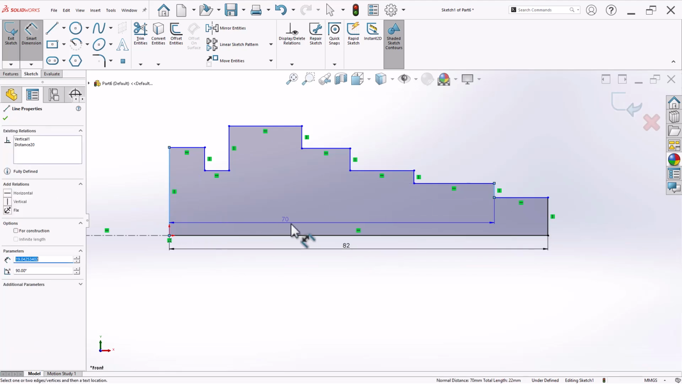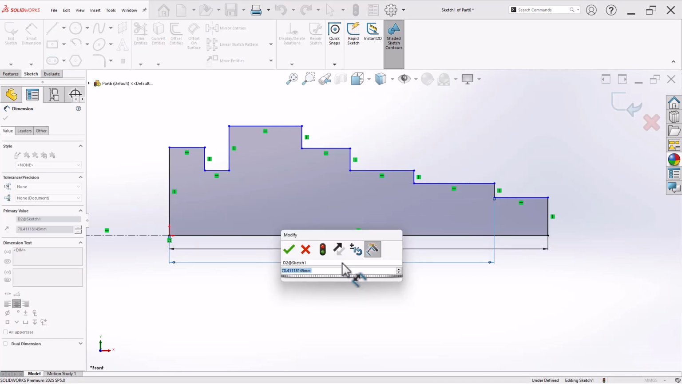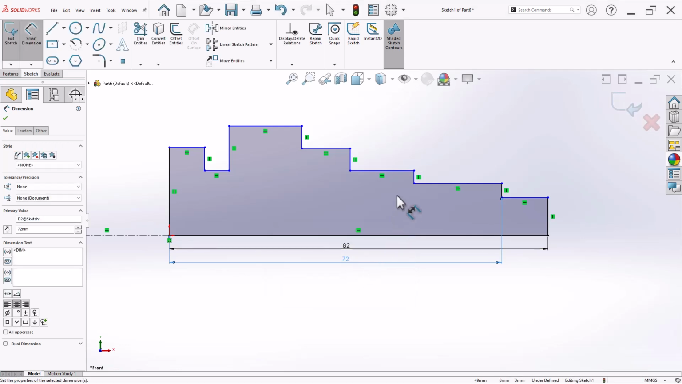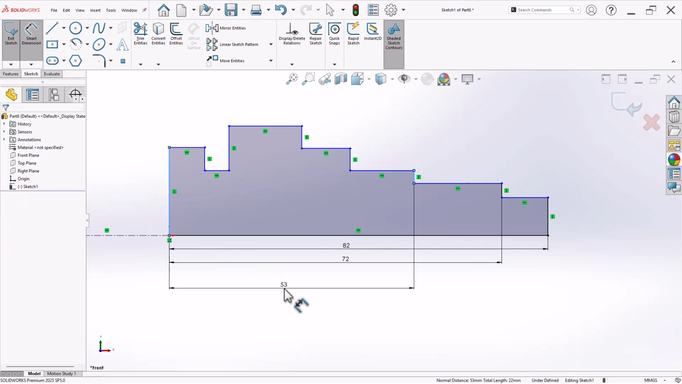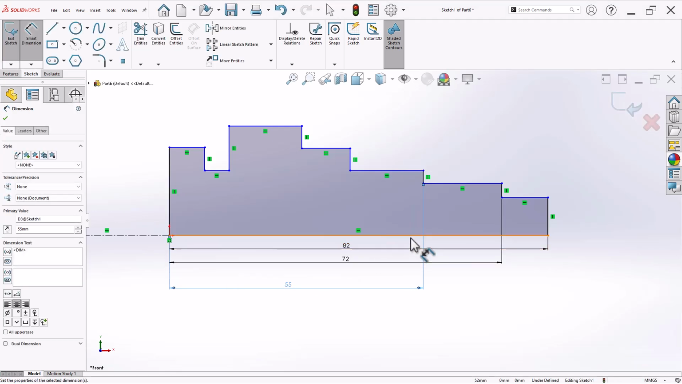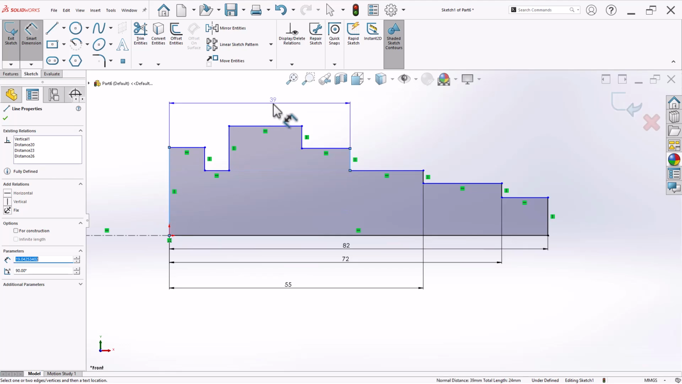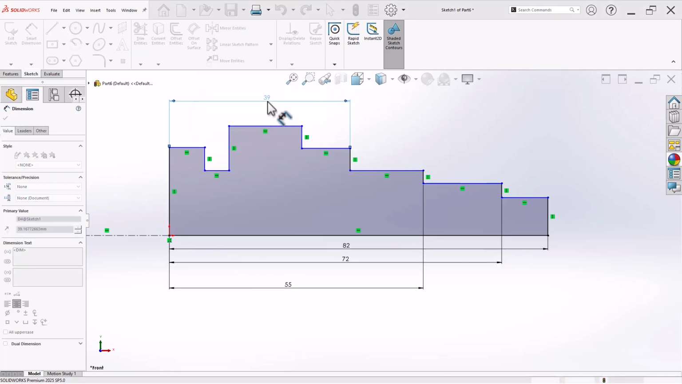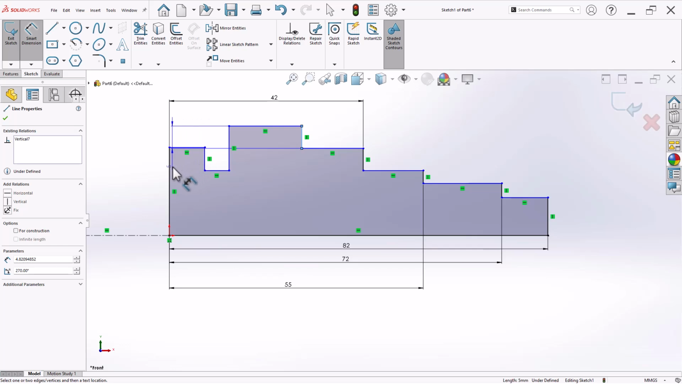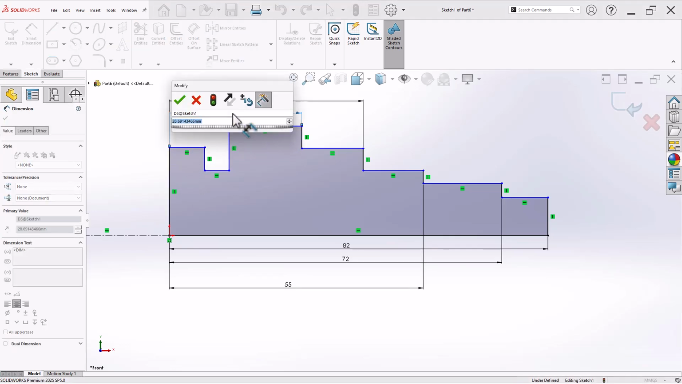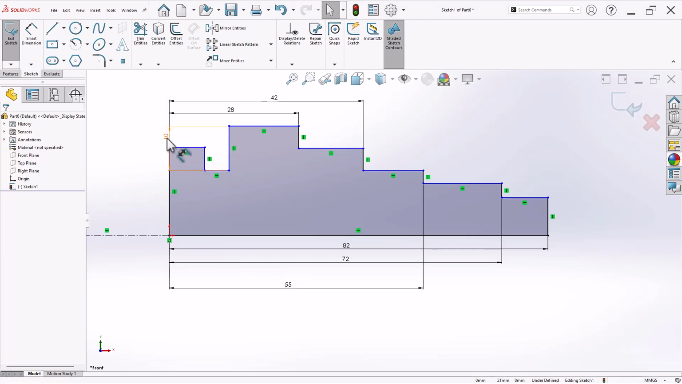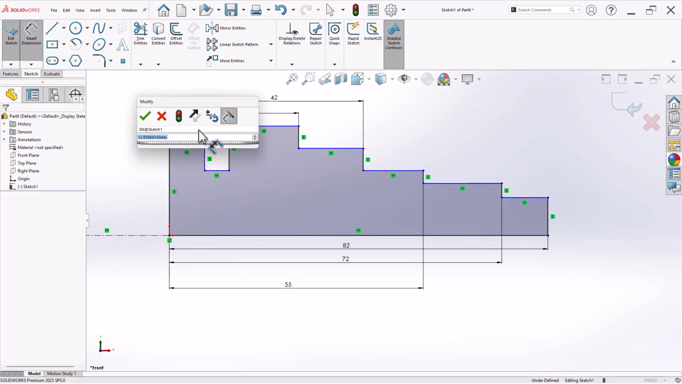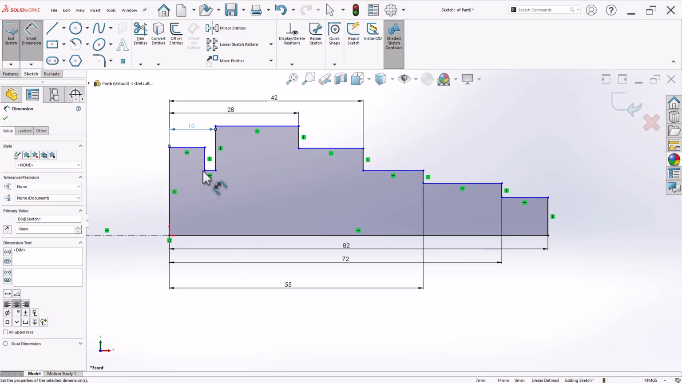Then this dimension is 72. This dimension is 55. Then it is 42. Then it is 28. So let's add, this is 10 and this is 7.